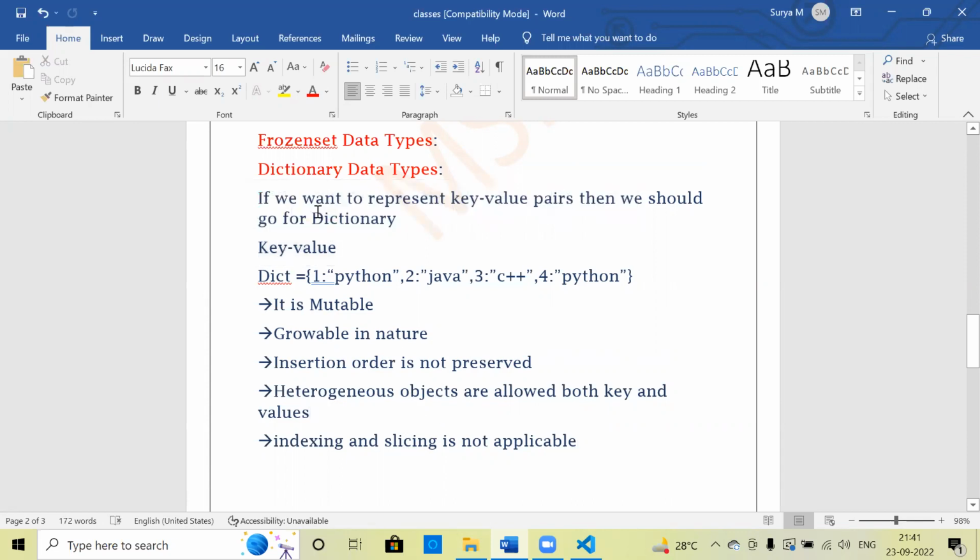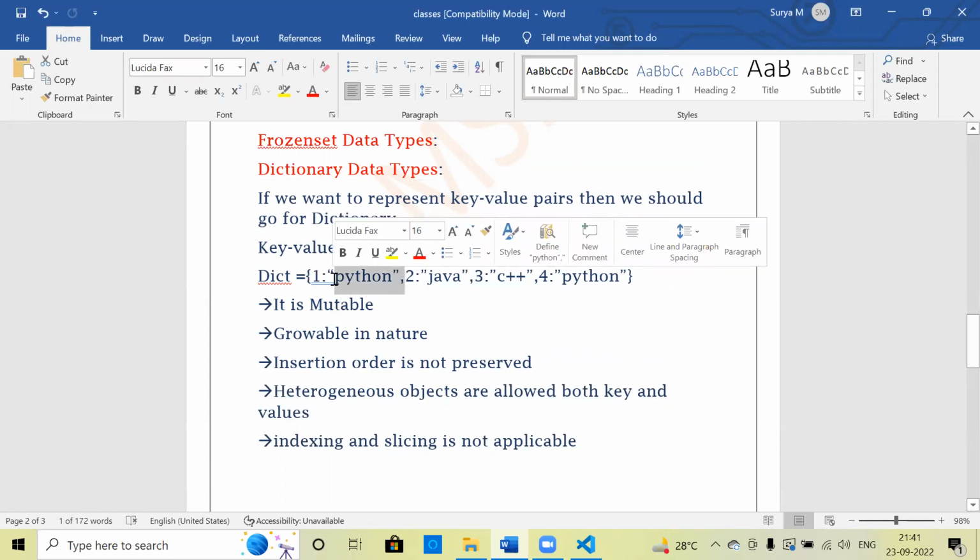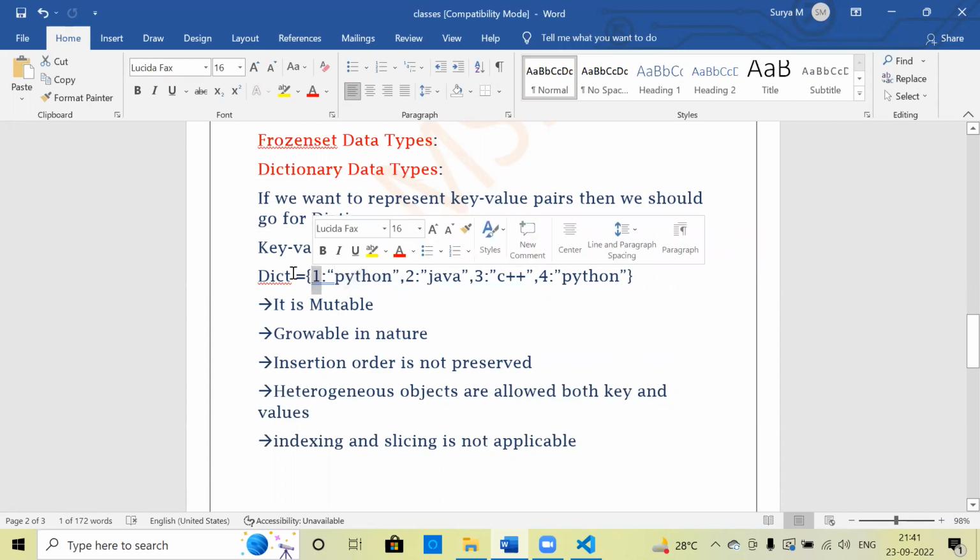In this dictionary, duplicate keys are not allowed, but values can be duplicated. It means duplicates are not allowed for keys, but values can be duplicated.